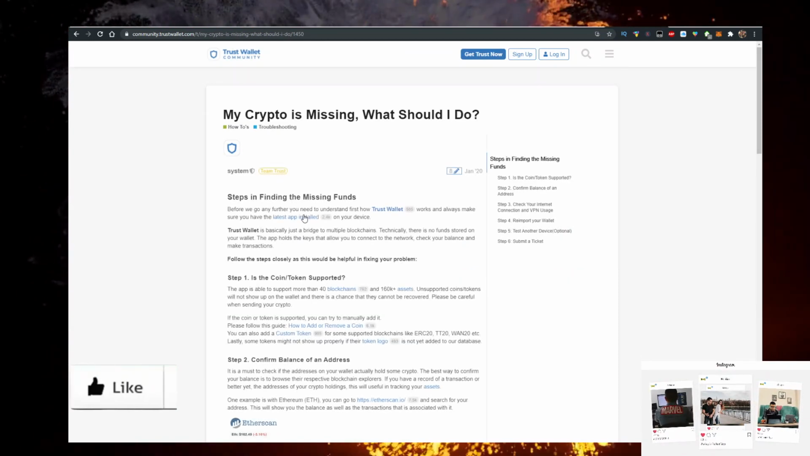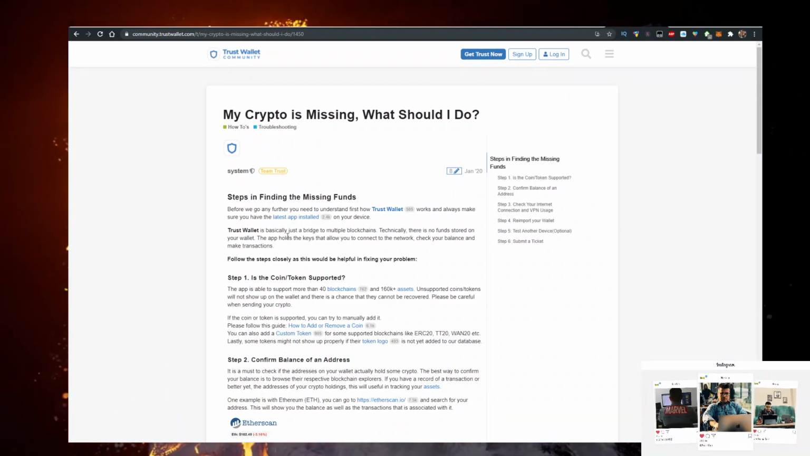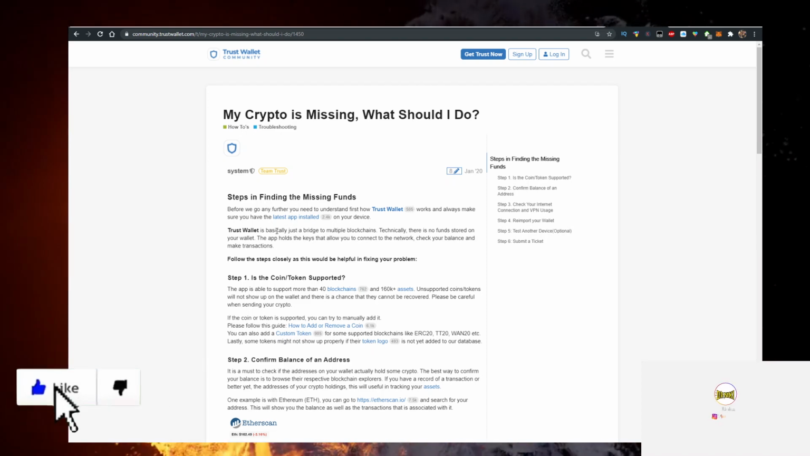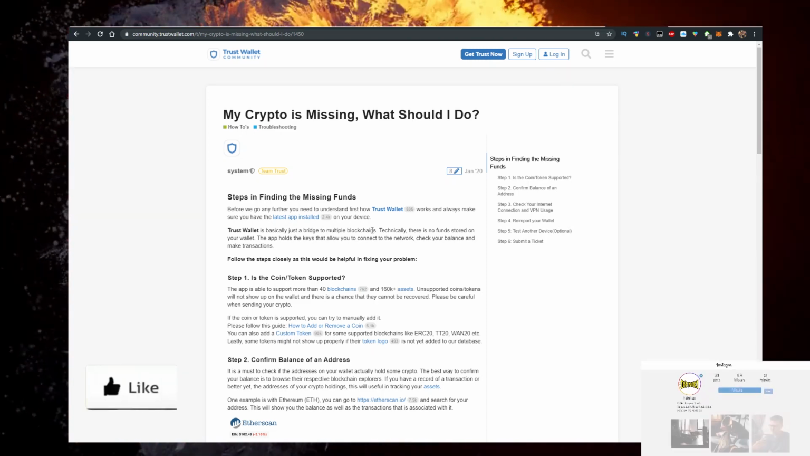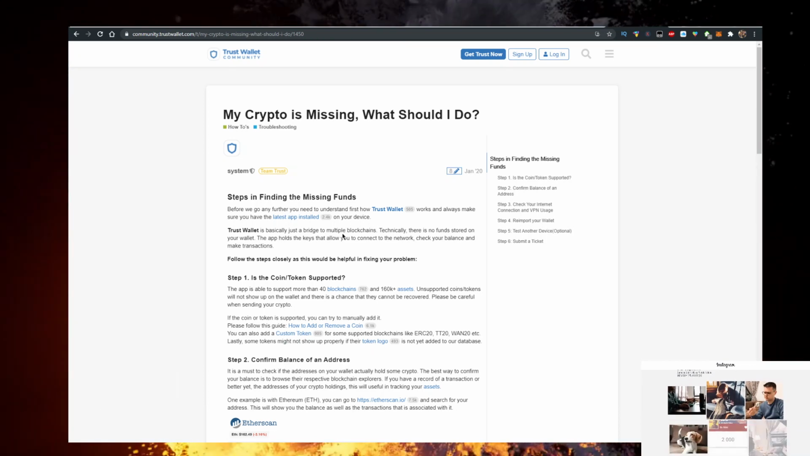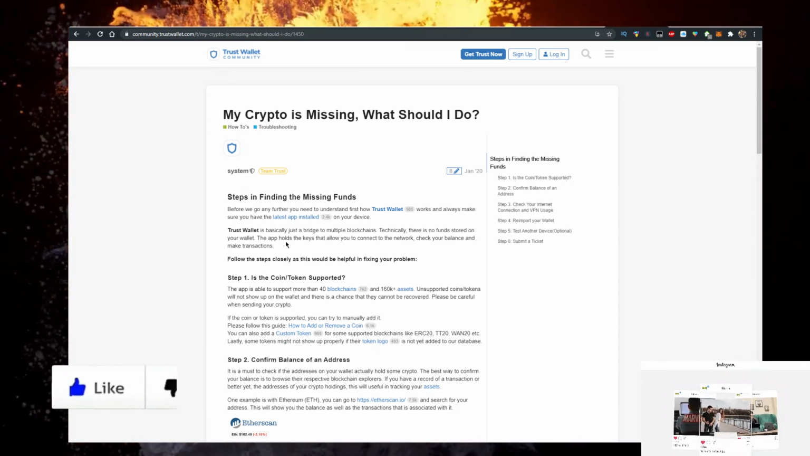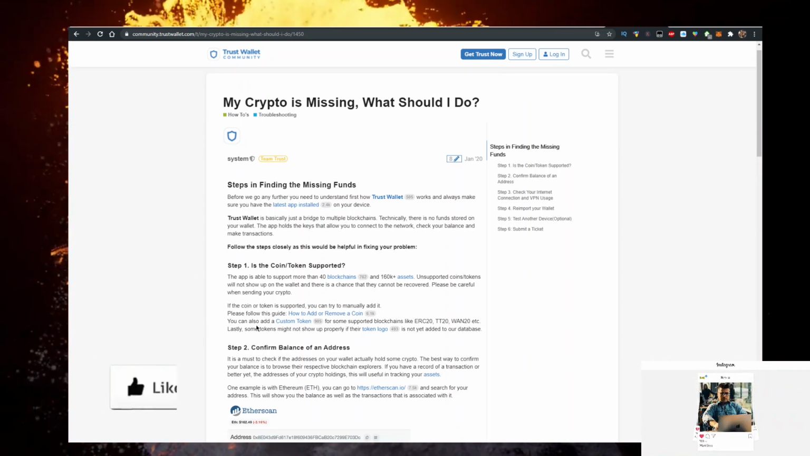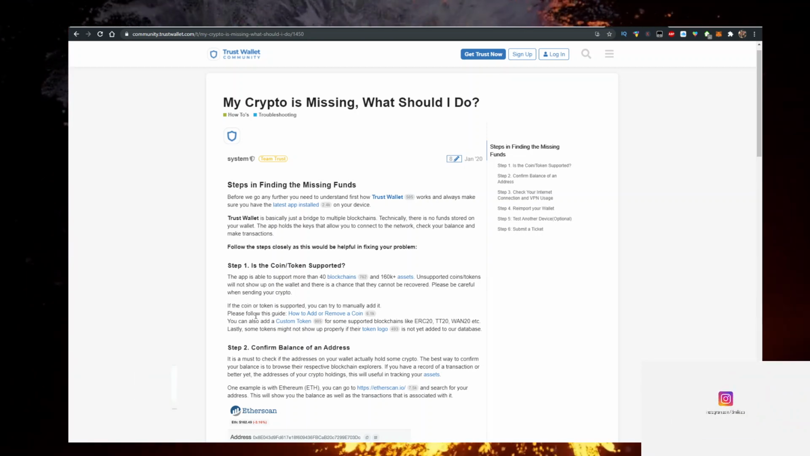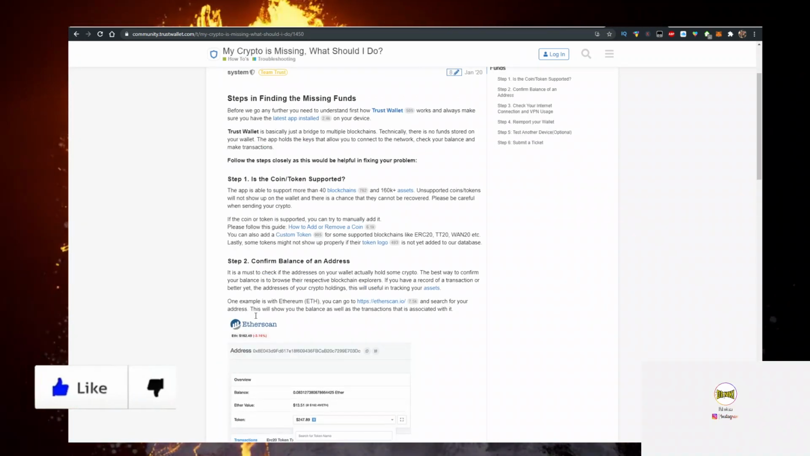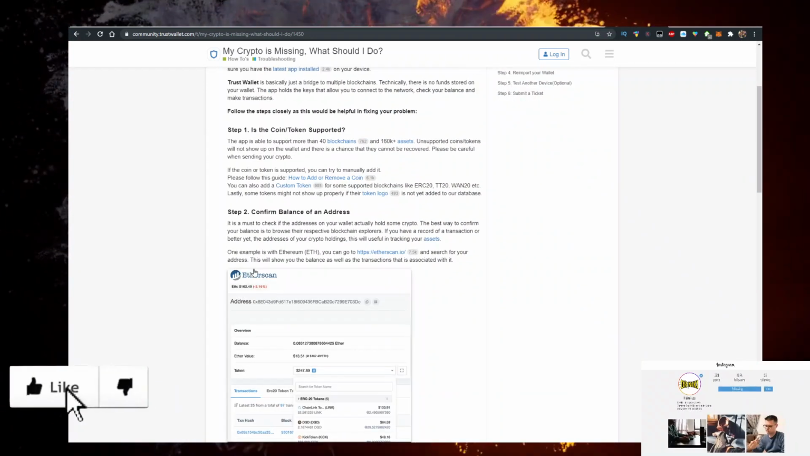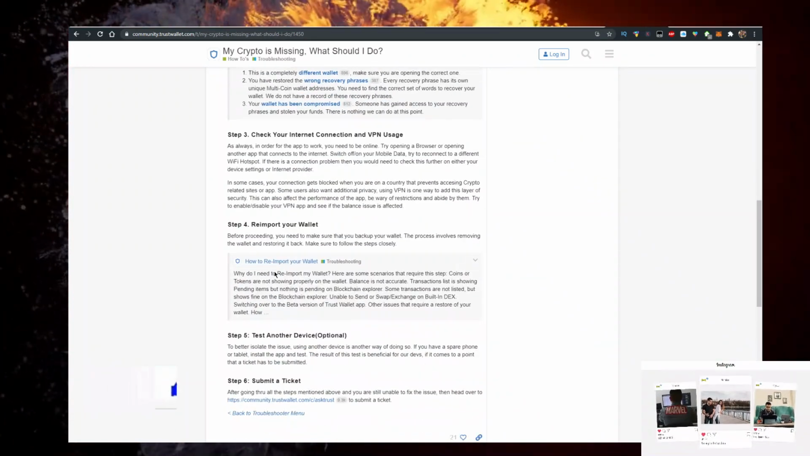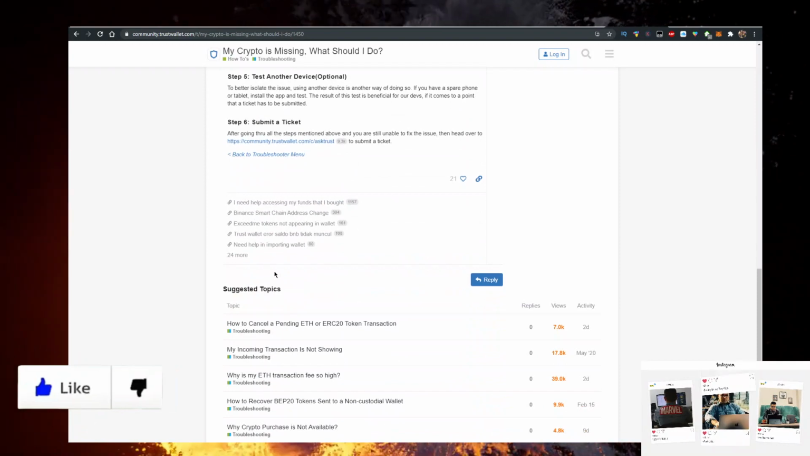My crypto is missing. What should I do? I bought some crypto. I don't see it. What's going on? Before we go any further, you need to understand first how Trust Wallet works. Trust Wallet is basically just a bridge to multiple blockchains. Technically, there are no funds stored on your wallet. The app hosts the keys that allow you to connect to the network, check your balance, and make transactions. There are so many coins supported, so you have to make sure you have the right address. They're giving you a lot of options. Obviously, check your internet connection, re-import your wallet, submit a ticket, all that jazz.